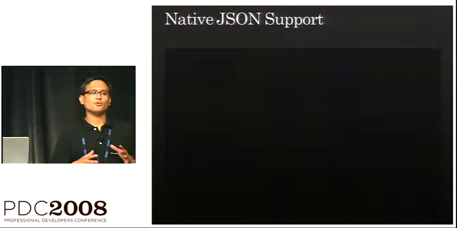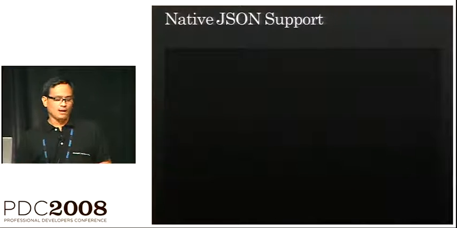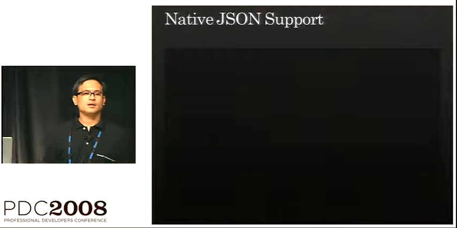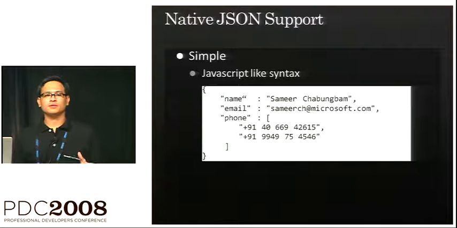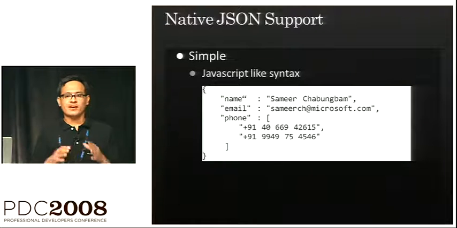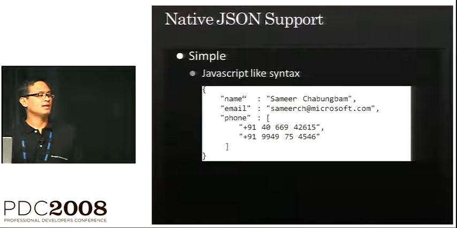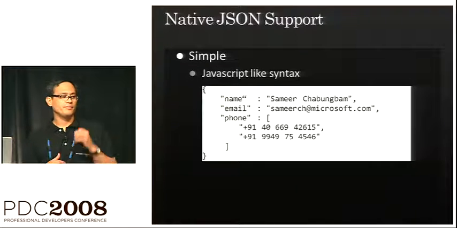So the second enhancement that we have done in the JScript engine is the native JSON support. Now, many of you might already know what JSON means. It stands for JavaScript Object Notation. It's one of the formats that you can use to transport data between the client and the server. The syntax is very simple. If you know JavaScript, you already know JSON. The syntax is a subset of the object literal format in JavaScript.